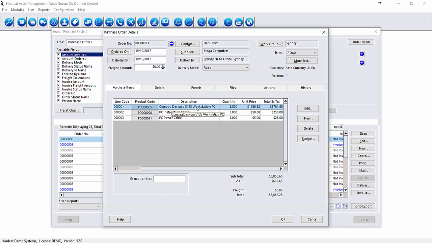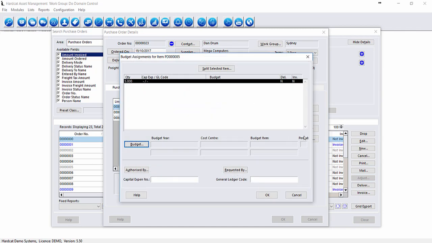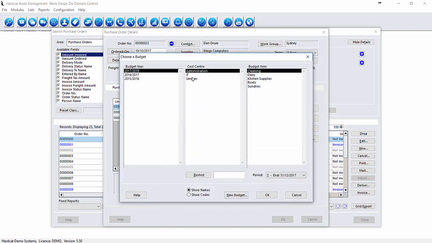For each of our three items, all we need to do is simply select the purchase item record, click on the budget button, and then select the budget item that we want to associate this to. So we're in the 17-18 year. We are in the IT cost center and desktop PC and peripherals.